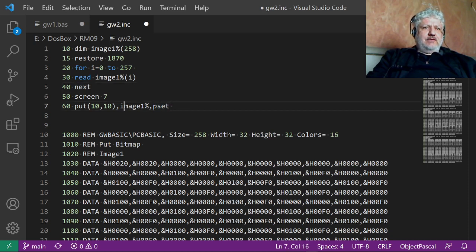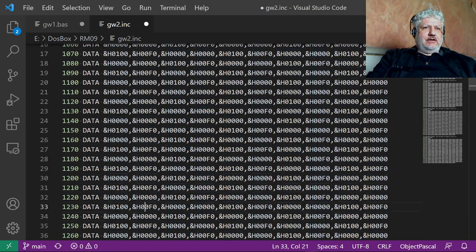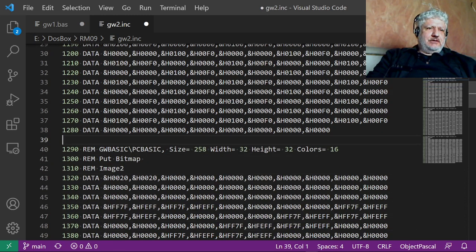how do I get these values here? Well, if we go down the listing here, there's a descriptive section in each part. So let's say I want to read the first image. The first image starts at line 1030. I could also specify 1000 because these are just remarks here. They don't really count. But if I want to read the second image, I would have to put restore 1290.